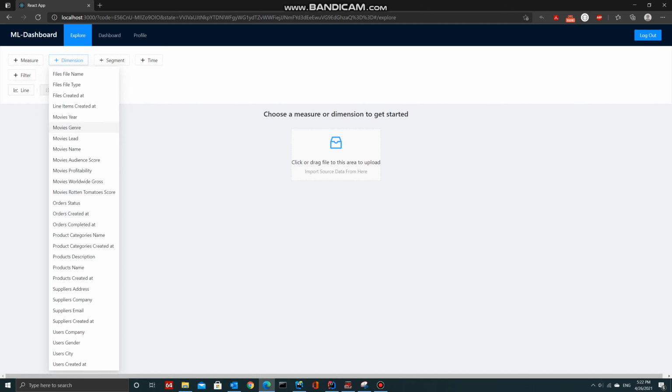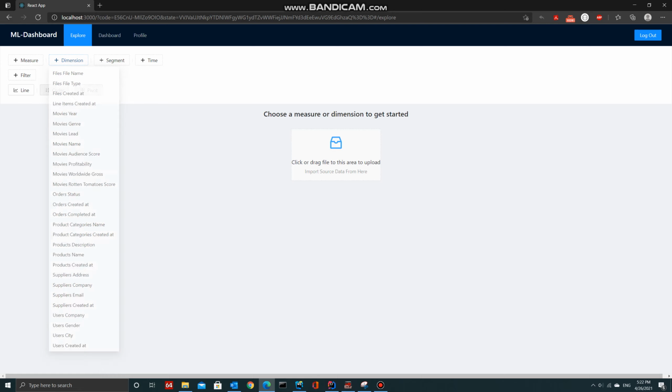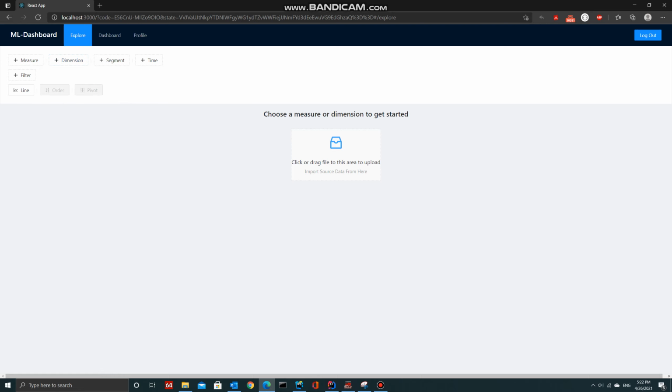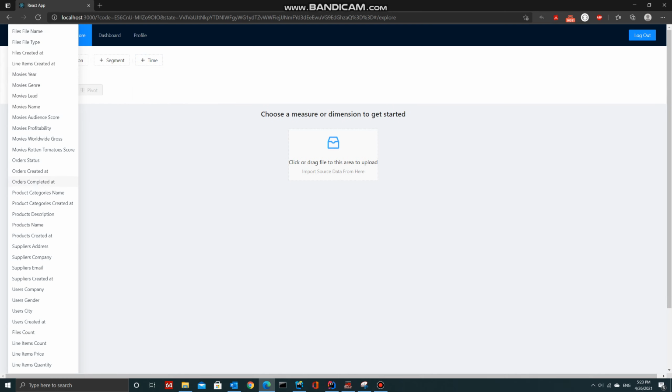It's like the fields of the data in the database, like model years, genres, and last name. And segment is where you can select a duration or a limitation, and time is more like a timestamp tab in the database. And in the future, we can add some features. I will show it later.